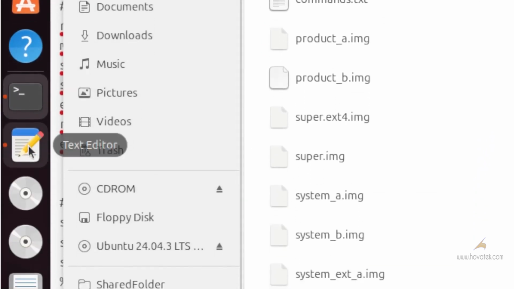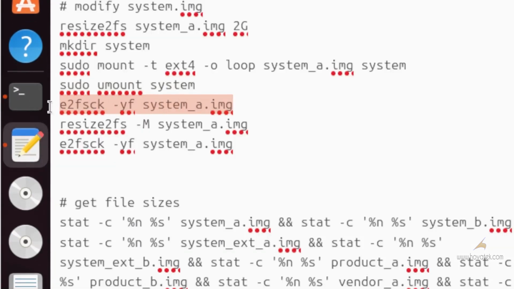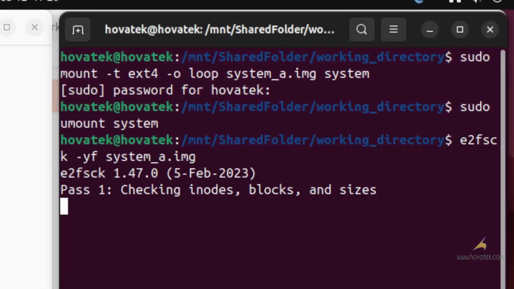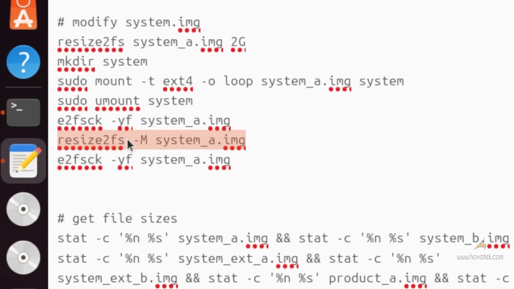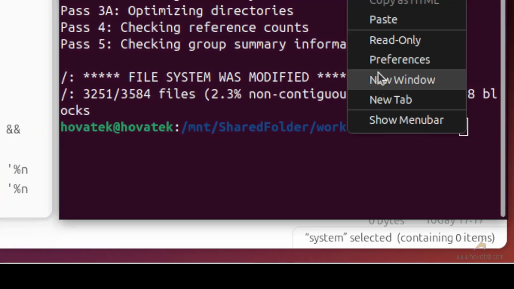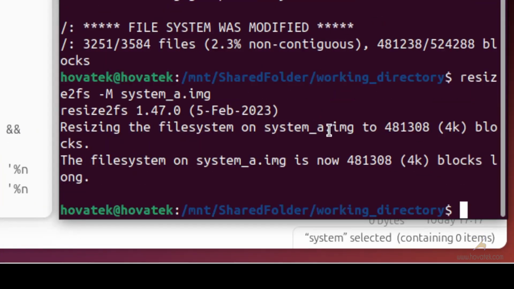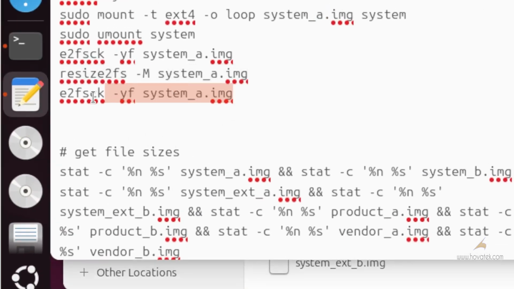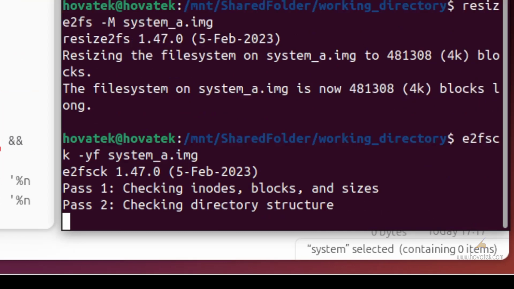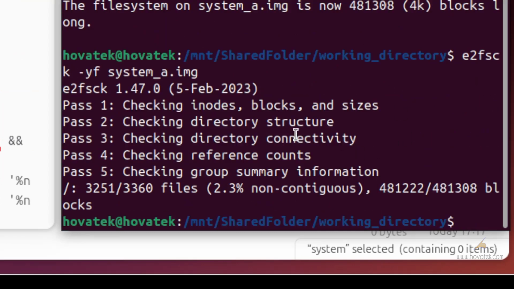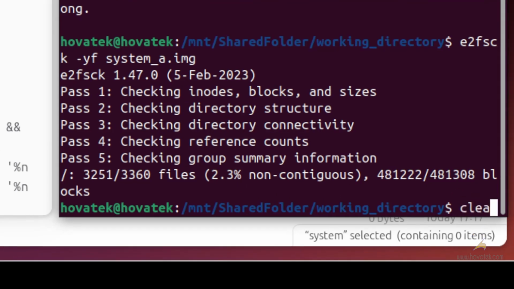All good. So now we are going to resize and fix our file system to be sure that everything is just fine. All right, so that is done. So you can make any other changes you want to your vendor or any other partition you want to make changes to. Now let's talk about repacking proper.